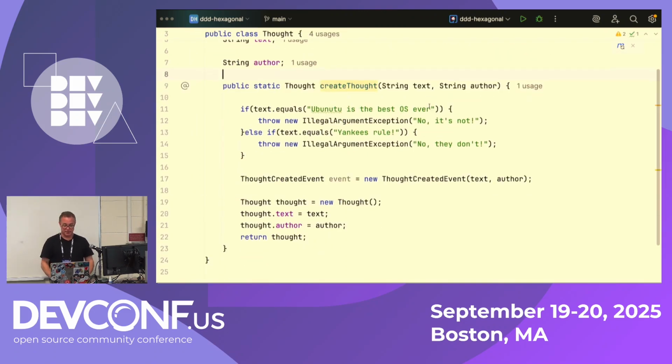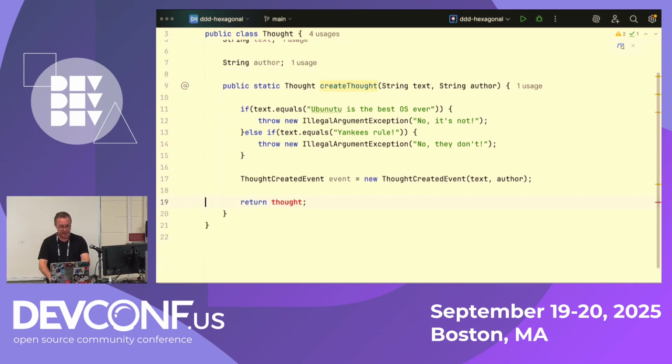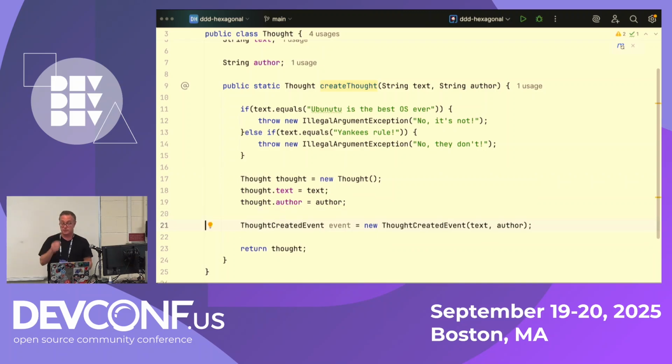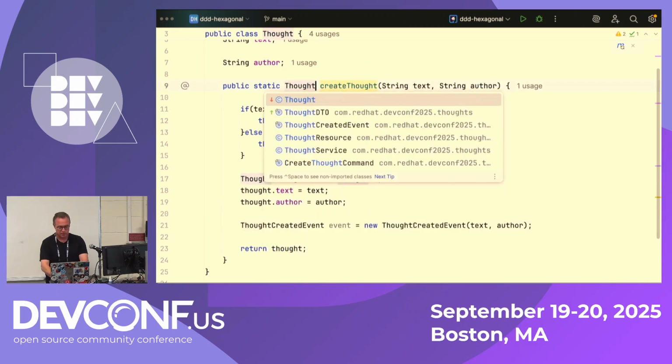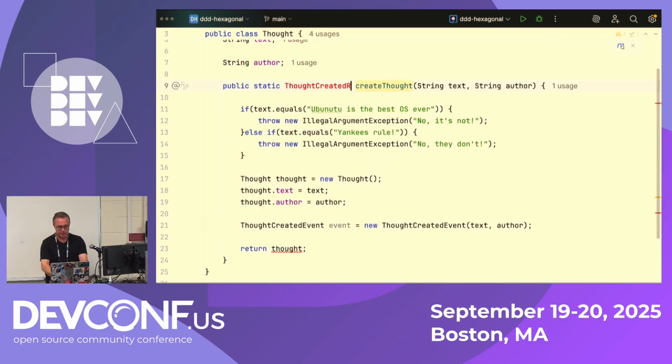So, a thought created event. I've created my thought and my thought created event, and I need to return two objects, which Java doesn't really want you to do. So what we will do is create a thought created result.